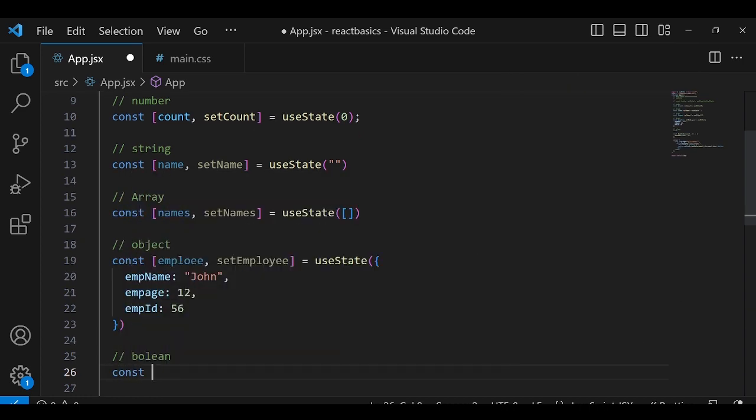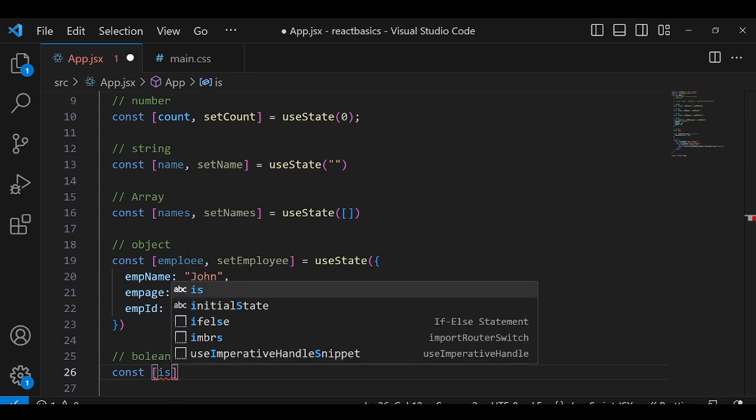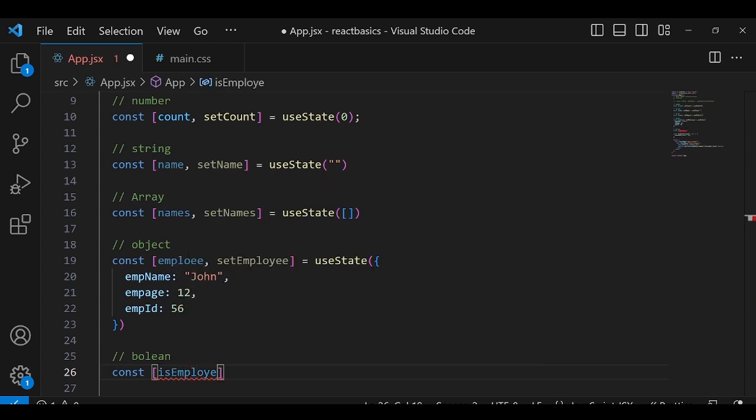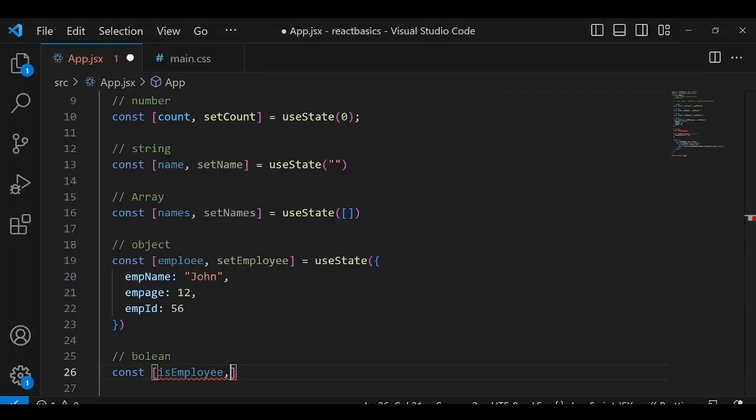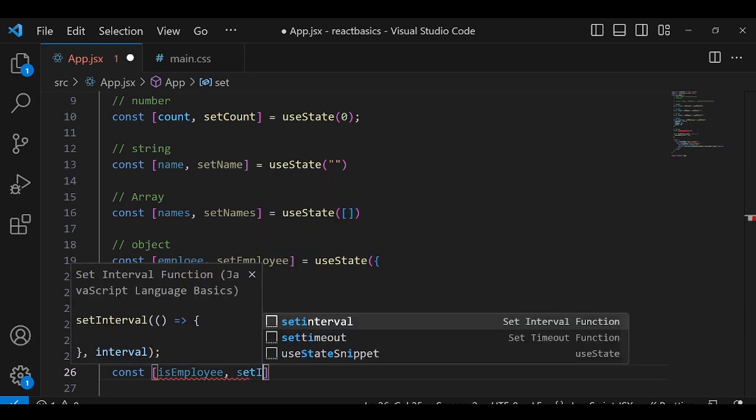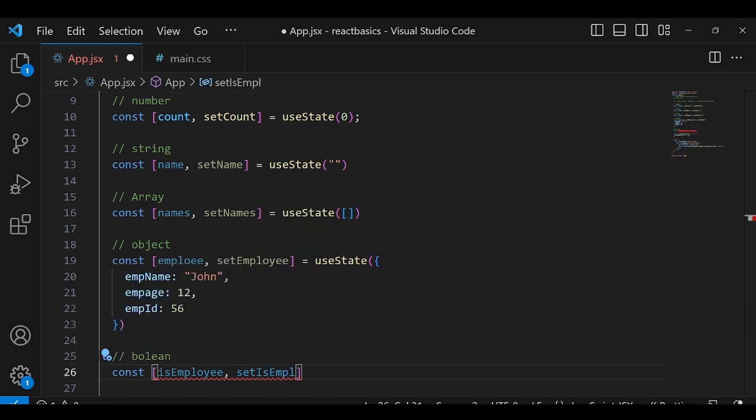Let's say const is employee. We are gonna check if someone is an employee or is a normal person like a customer. So we are gonna say set is employee. By the way, this setter function doesn't necessarily have to start with the word set, but it is really a good convention to have it like this: set employee, set names, according to the first variable. But it doesn't have to be like this.